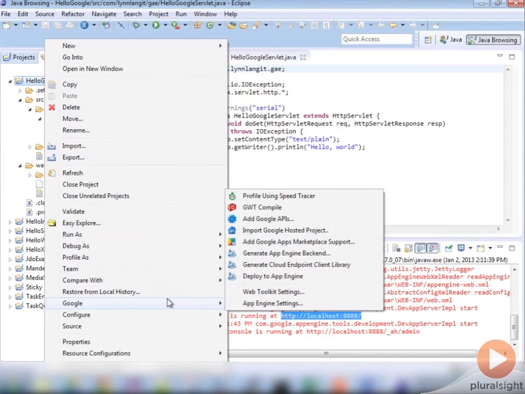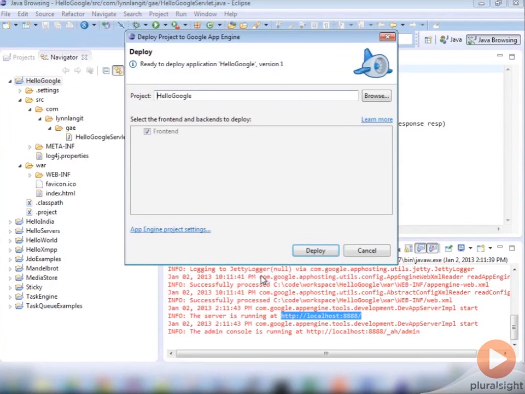Now, if I stop that and I wanted to deploy this, then I would go to Google and I have a whole menu of things I can do here. Now, I can add other APIs, I can import other projects, but if I wanted to deploy, I would just say deploy to App Engine and it would ask me if it's a front end or a back end. A front end is like a Windows Azure web role. In other words, it has a user interface, and a back end is like a Windows Azure worker role, has no user interface. And if I didn't understand what that was, I could just click over here.